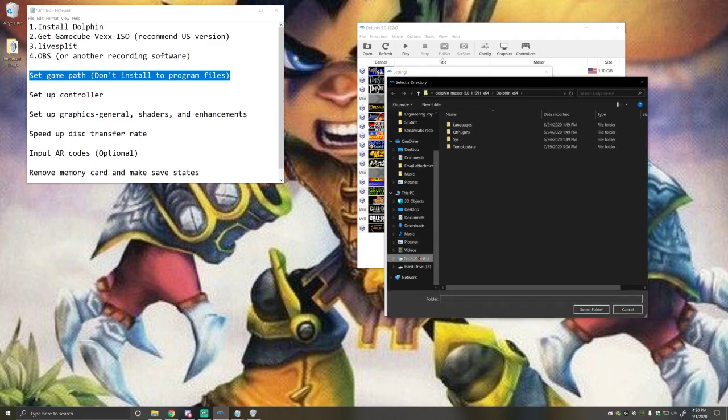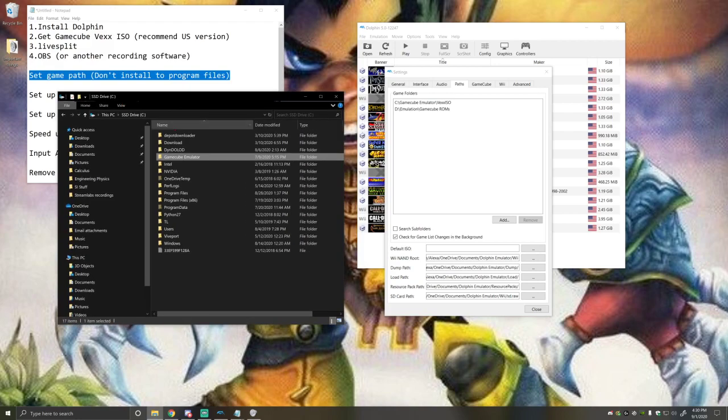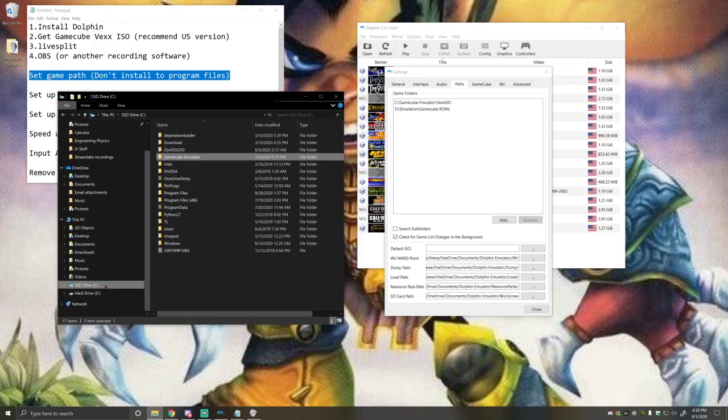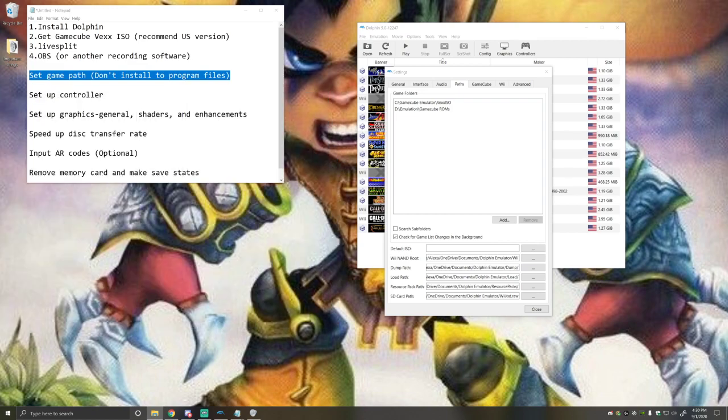And then you're gonna navigate to wherever you saved your Vexx GameCube ISO. So, for example, let me open up my file explorer. This is where I have mine saved. I have mine under my C drive, GameCube emulator. I have it in a folder called Vexx ISO, and this is what it looks like right here. That's where I have mine saved.